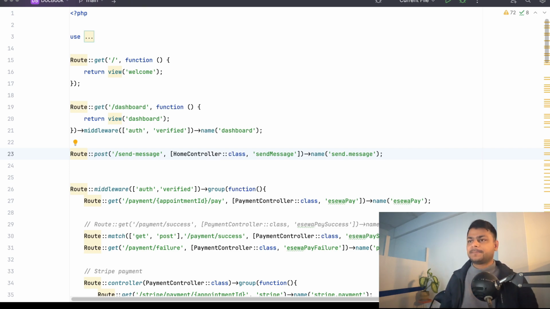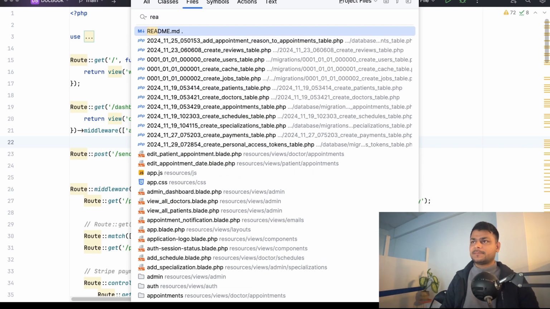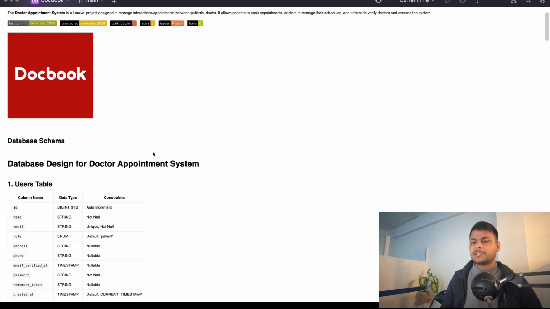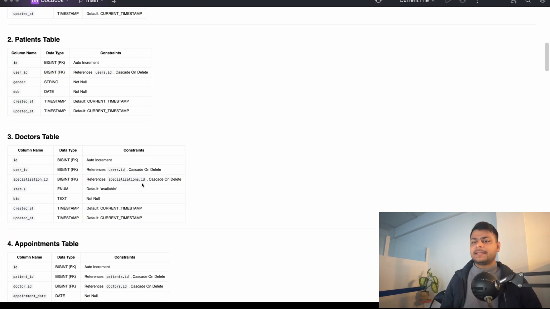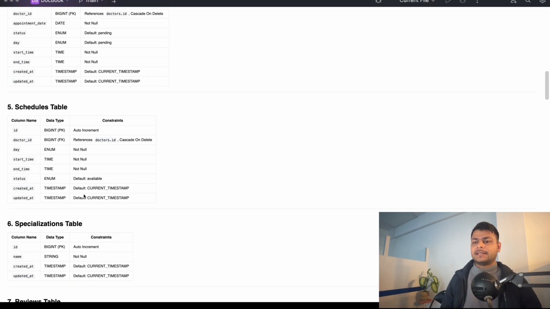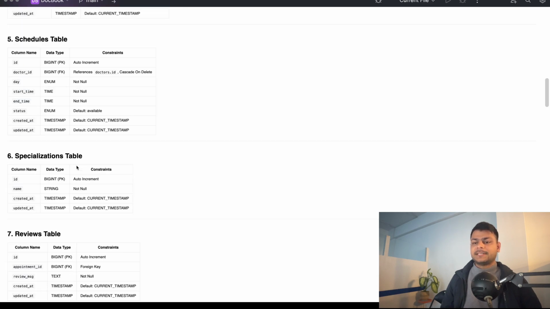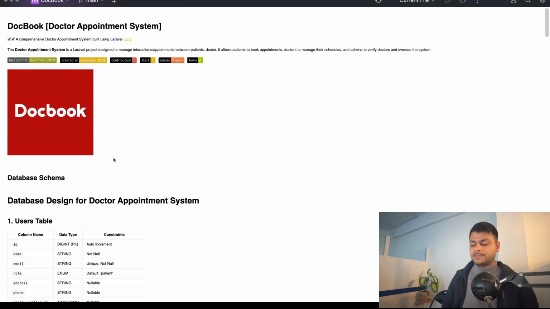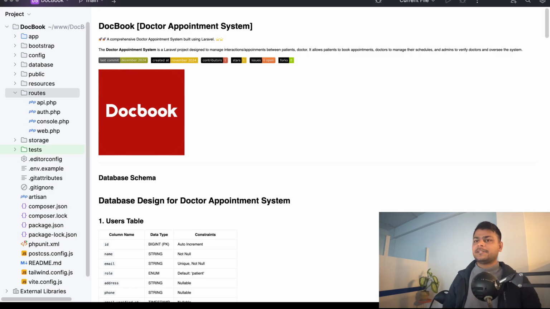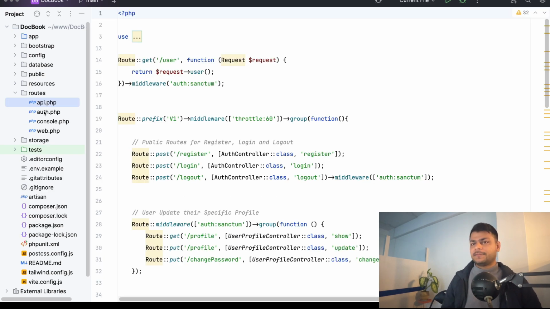Let's jump into code. So this is the project for a doctor recommendation system where the patient can search for doctors, book an appointment with the doctor, and see their appointments. So it is a pretty basic app. And the first thing I will look at in a project while reviewing is the code.